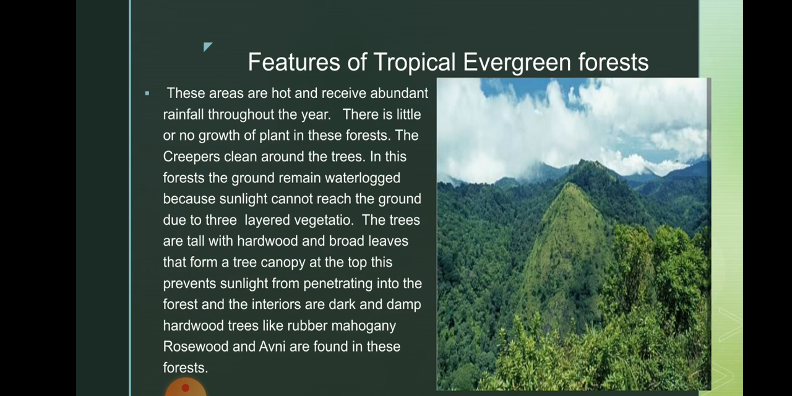The first one is features of tropical evergreen forest. Tropical evergreen forest, as we call it, is tropical rainforest as well. In the salient features, these areas are hot and receive abundant rainfall throughout the year. So abundant rainfall is there. So there is little or no growth of plant in these forests. The creepers cling around the trees.